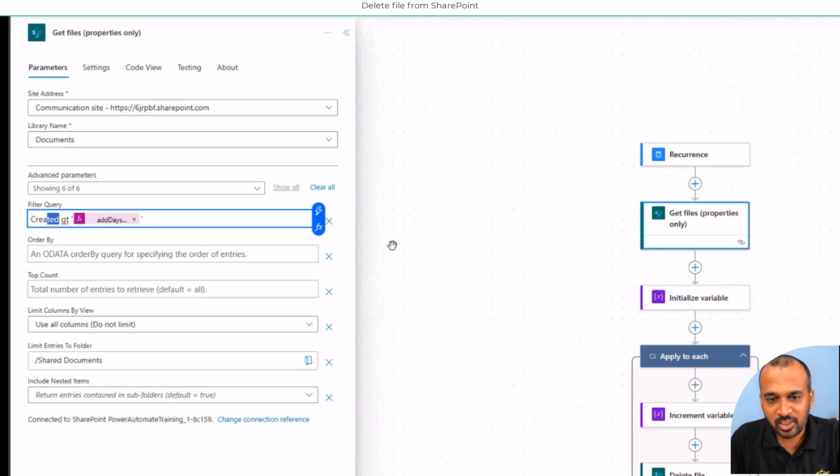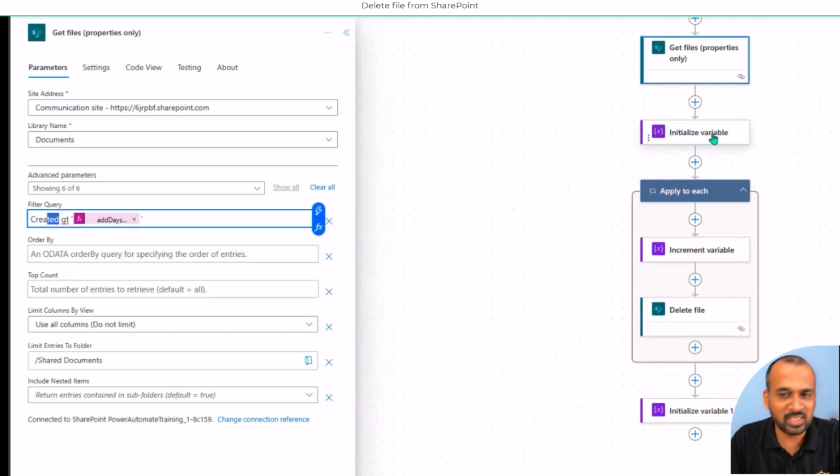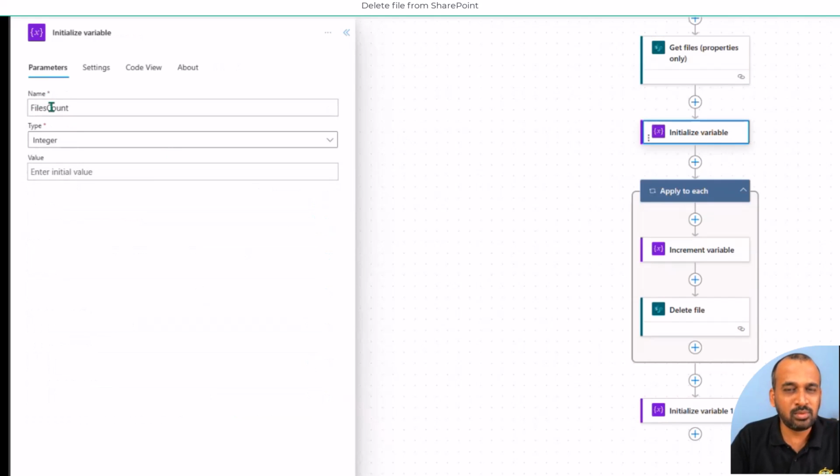So this will give me the list of available files, and now, taking this value, I initialize a variable just to count the files. This is not a mandatory thing. I'm just using it for my purpose. I hope now you're aware how you can use initializing a variable. So name, type here, and then I need to use a loop here. Definitely there will be multiple files inside that SharePoint location.